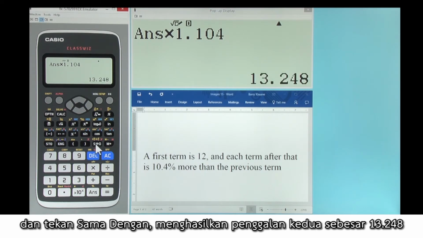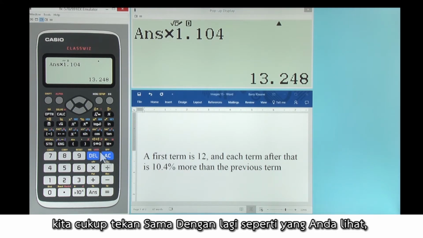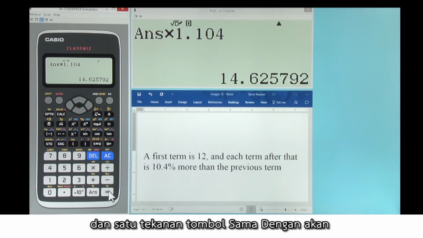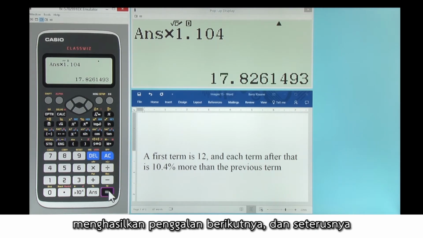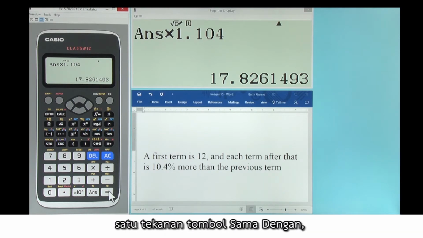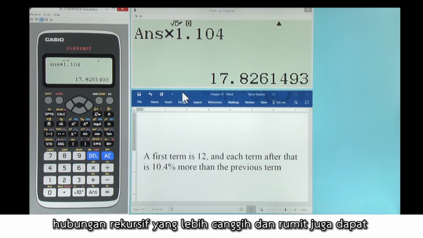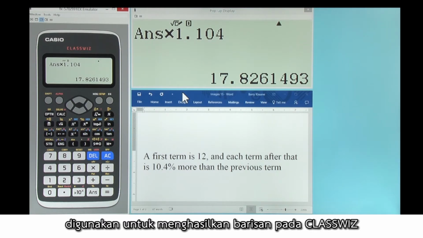So the second term is 13.248. To get the third term, we simply press equals again, as you can see, and a single tap of the equals key will produce the next term, and so on. So successive terms can be generated with a single tap of the equals key, which is just using this same command again and again. More sophisticated and complicated recursive relationships can also be used to generate a sequence on ClassWiz.